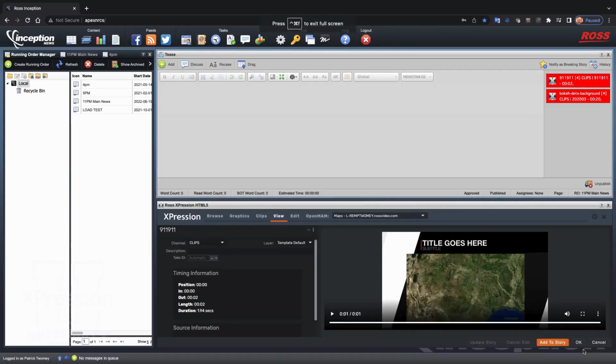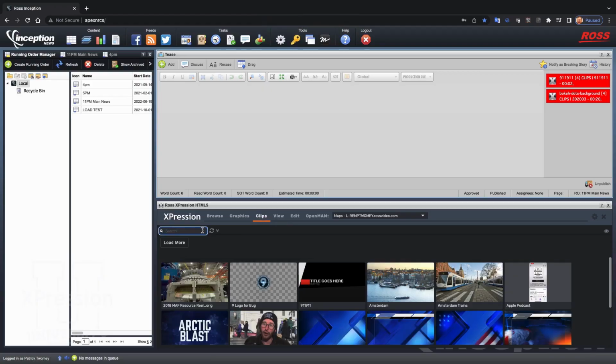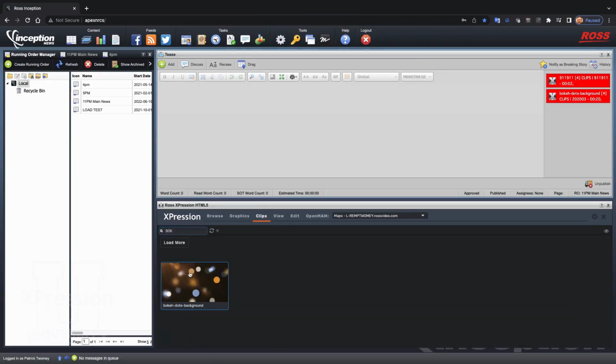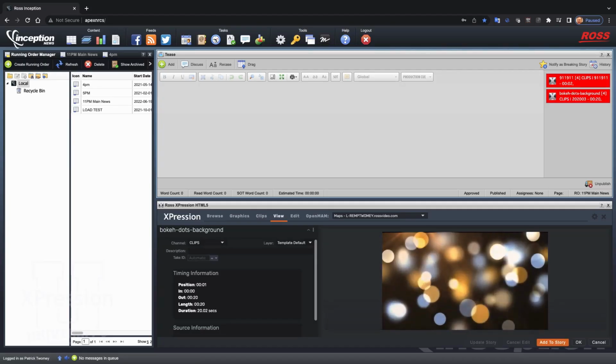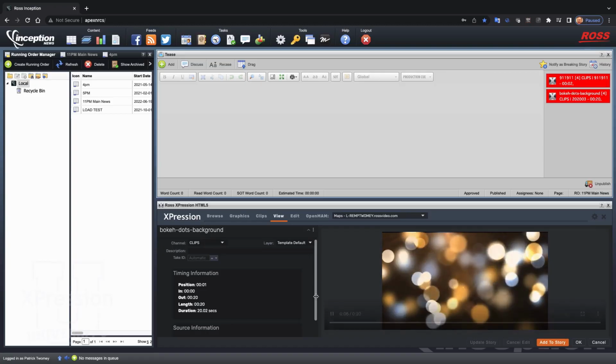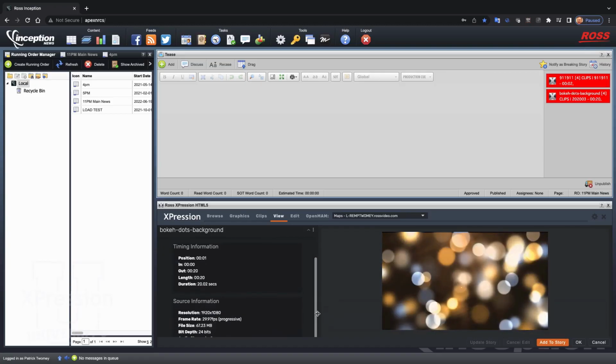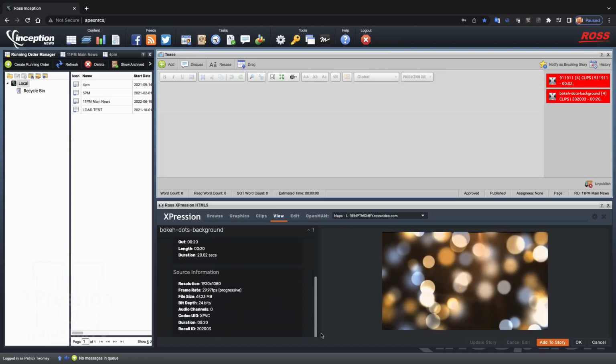Let's go back down, and I'm going to do a quick search. I'm going to use my tools here, and I'm going to look for my Boku dots, and there they are. You can see here's that clip. I'm going to go ahead and click on it, and you can see that I get my preview video here. And again, I get all my information, my source information, and all the same stuff that was showing up on the Windows side is now showing up on the Mac side.